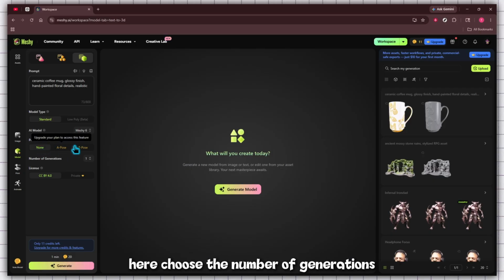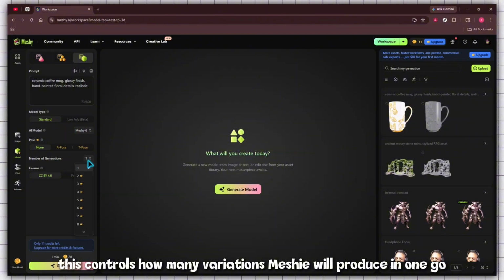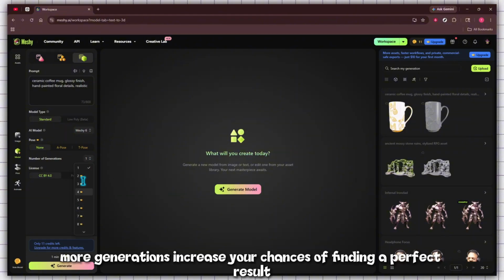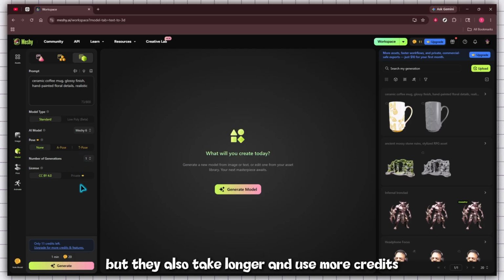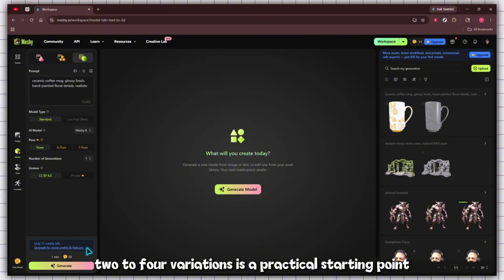Choose the number of generations. This controls how many variations MESHY will produce in one go. More generations increase your chances of finding a perfect result, but they also take longer and use more credits. 2 to 4 variations is a practical starting point. Click Generate and let MESHY build the cup.